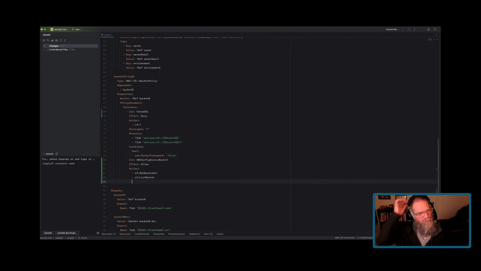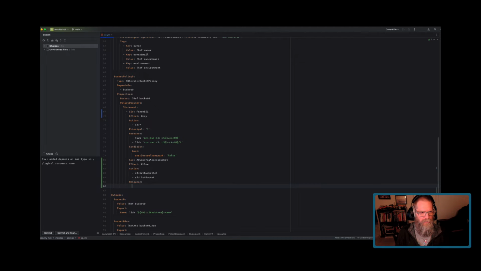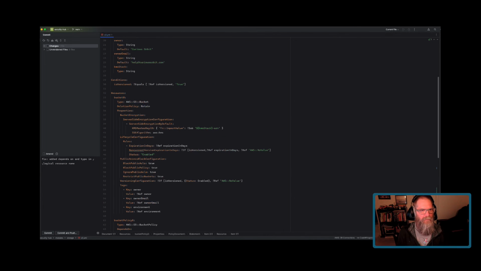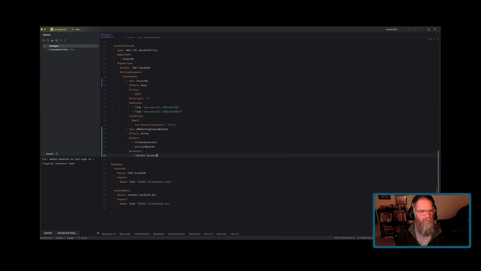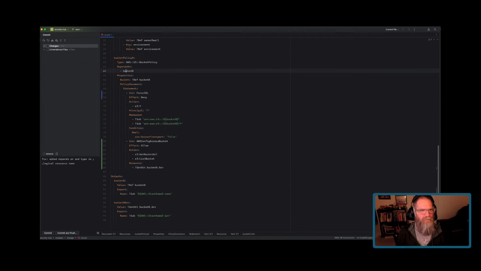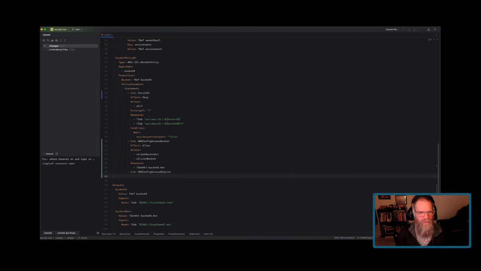Okay. And then we're going to say resource is, we need to have the ARN. So we're going to say get attribute, get attribute from bucket 0 dot ARN. And see, we've got this depends on there, so that's okay. And then we're going to say SID AWS config access objects. Oh, we need a condition in here too. This was what they were saying. The recommendation is to add a condition.